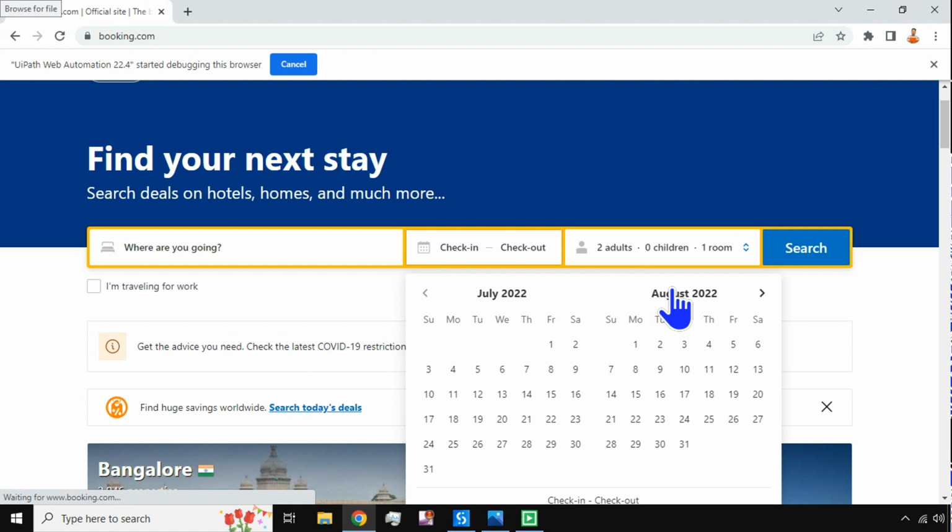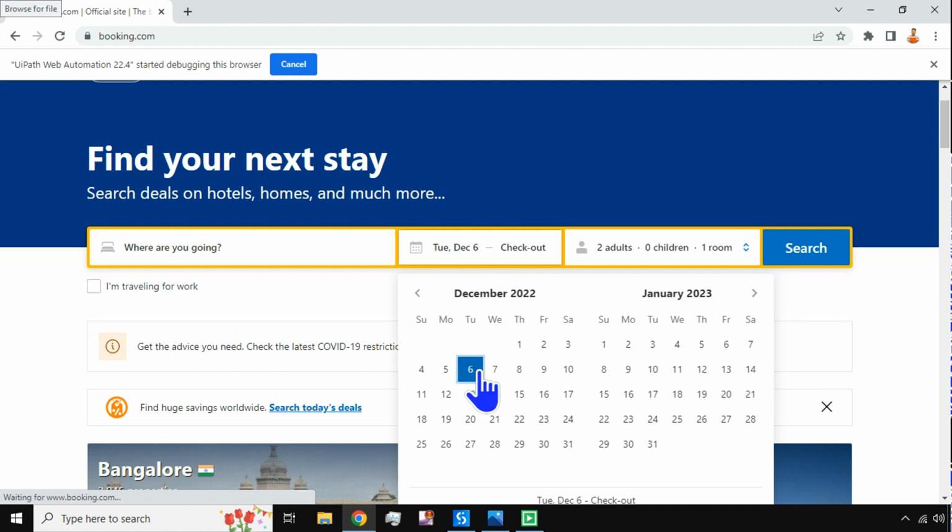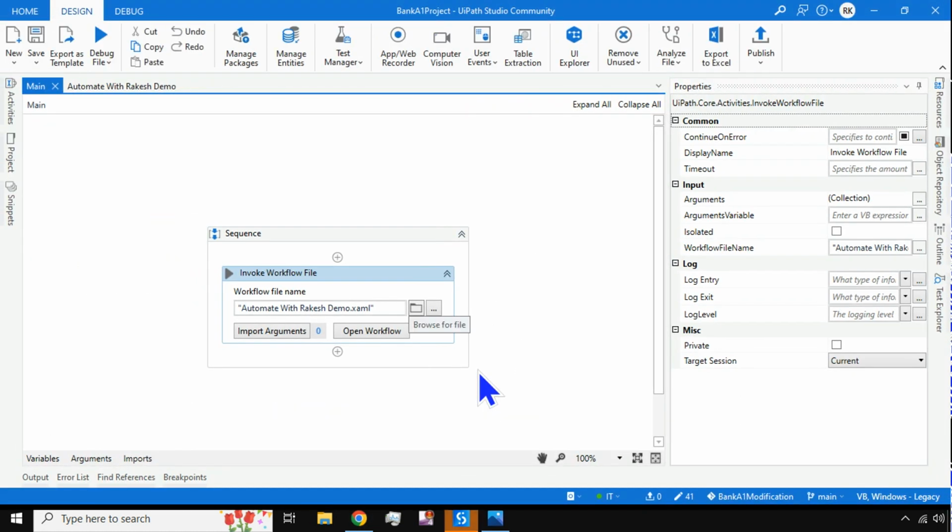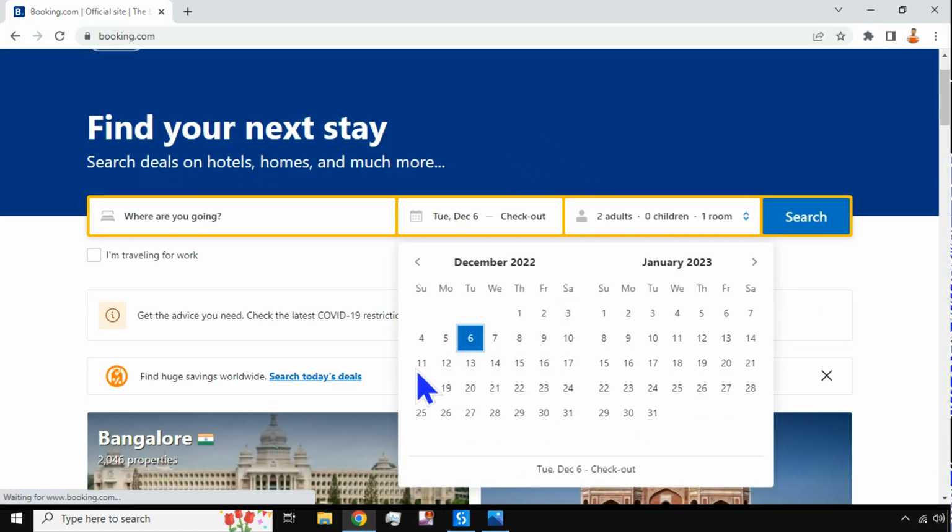Now you can see the months are changing. August, look at the left side panel, September, October, November, and then it should stop at December. Okay, and then it should select the 6th. Do you see it has selected the 6th on the web page? So this is how you can design the entire workflow.